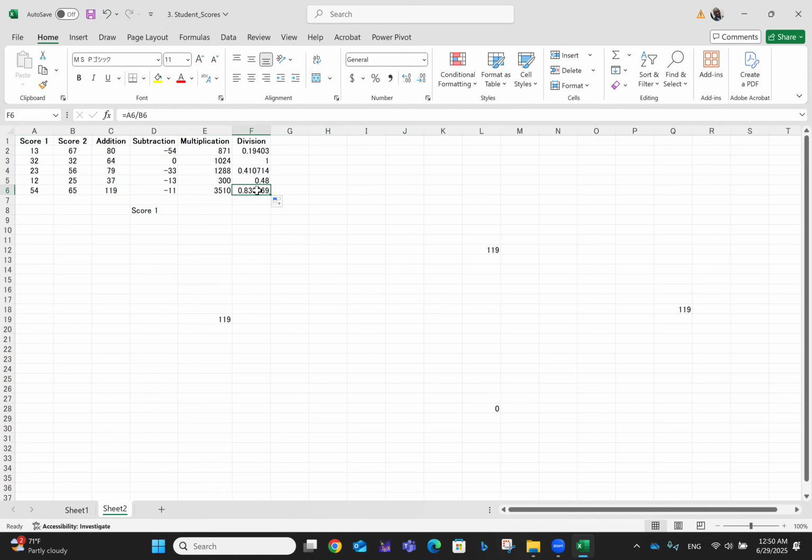So these operators can be combined to perform multi-step calculations, such as A1 plus A2 star B1. So you can combine all of these things together, right? So what if you want to add the first two and subtract the third one? I mean, you can do things like that.